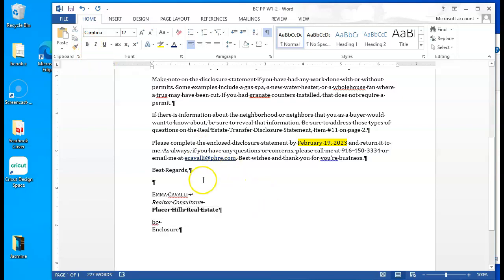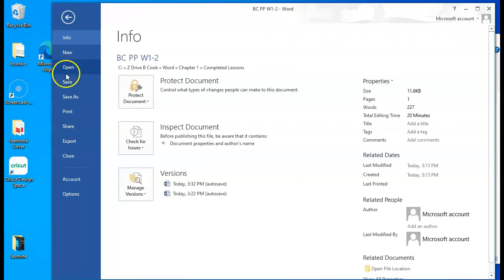And that's all we're going to do for now. So go ahead and turn off the video and complete the lesson. And when you're done, make sure that you save your document, because it does not automatically save. You can do that by pressing Control S, or you can click on this little icon at the top, or you can do File and Save.